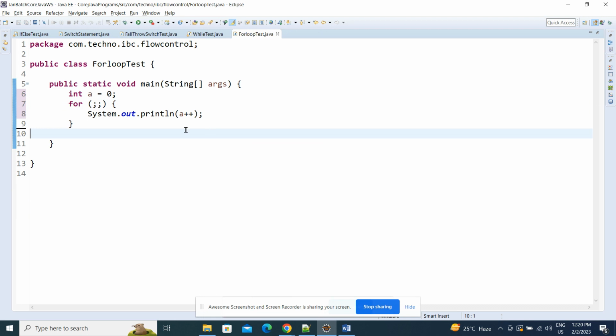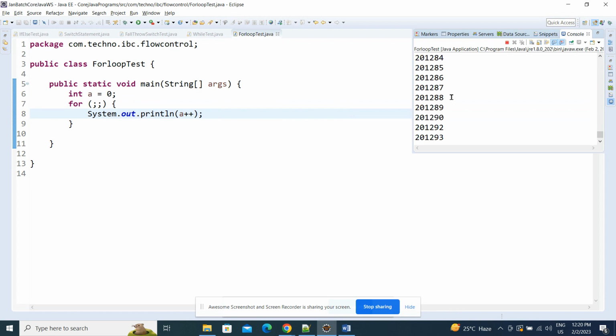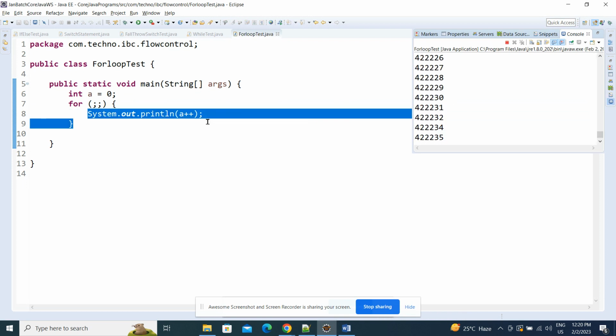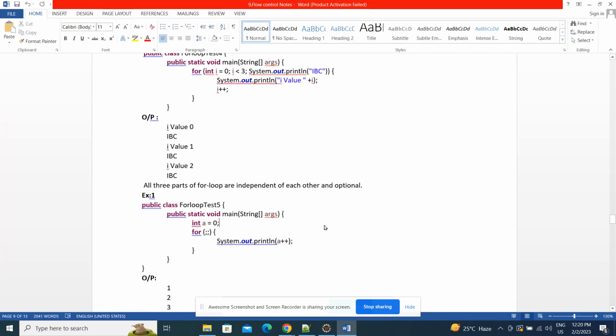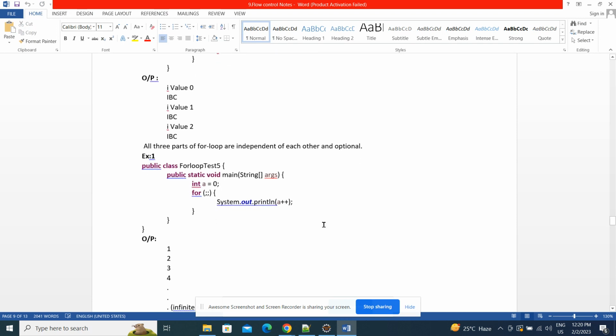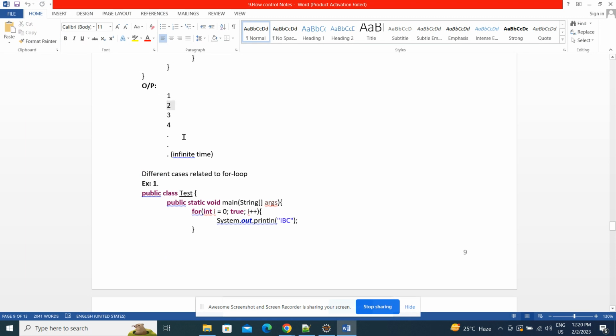Now, the main thing is the condition check. Always the compiler will keep it true here. Then the loop body will always execute. Now let's see this again. See, it is always increasing that value. It will never end. It will execute an infinite number of times.